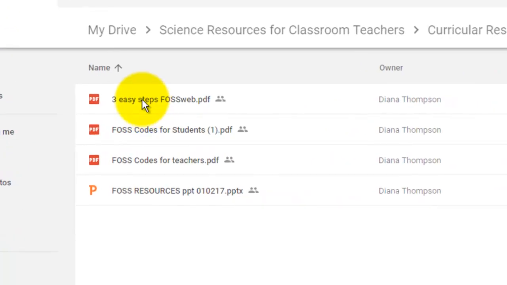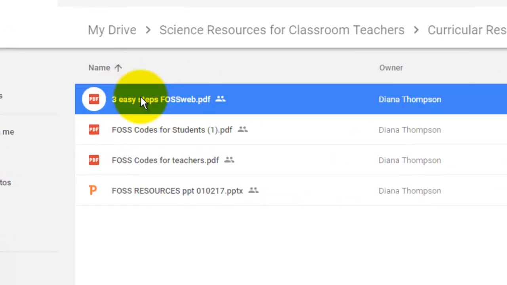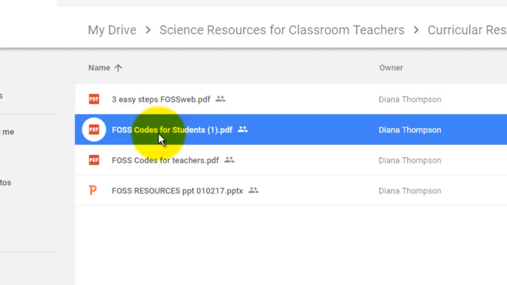In this folder, we have 3 easy steps for FOSS Web. This is going to go through how to get signed up. It's an easy to follow PDF that steps you through it in 3 easy steps. Below that, there's FOSS codes for students so that you can set up student accounts for ebooks.